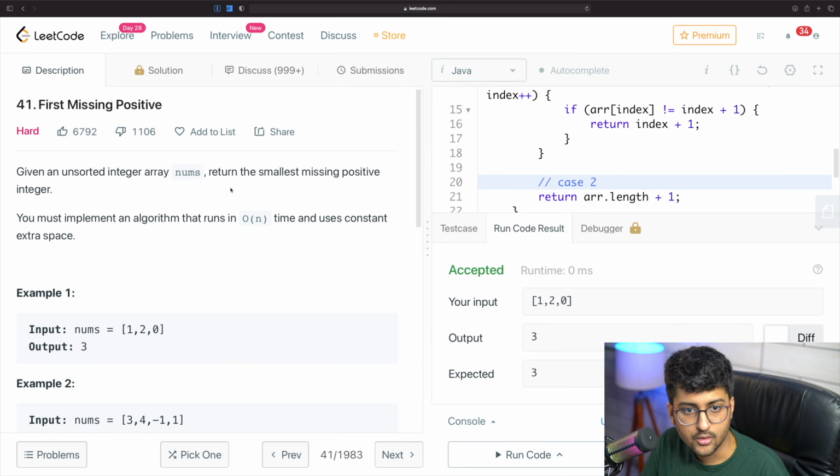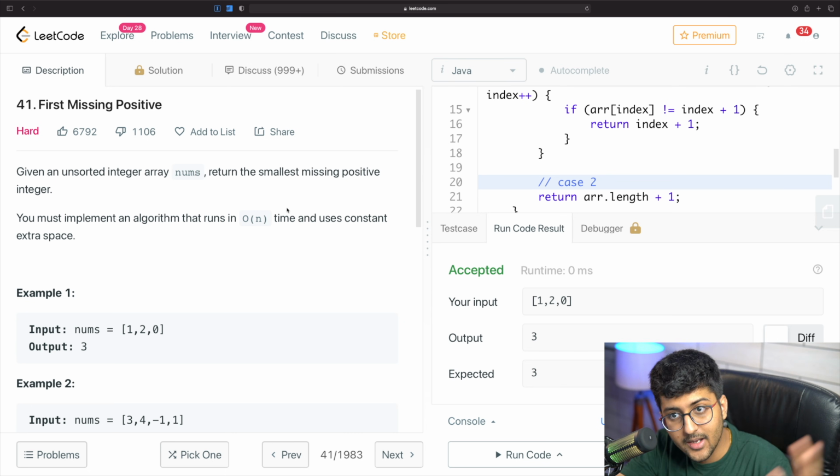Not just for this, for DP, graph and everything, we will see how to break hard problems into easy problems. That is what we are doing here: breaking bigger problems into smaller problems so you can solve any interview question.